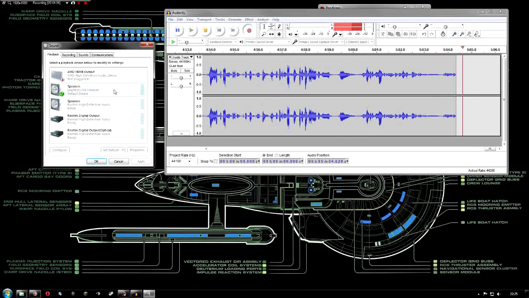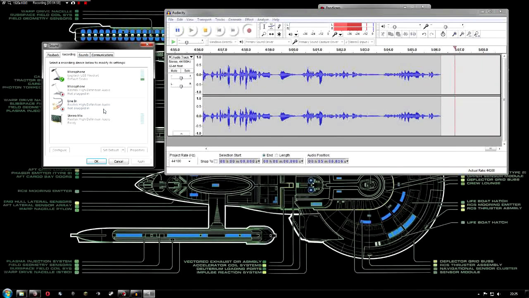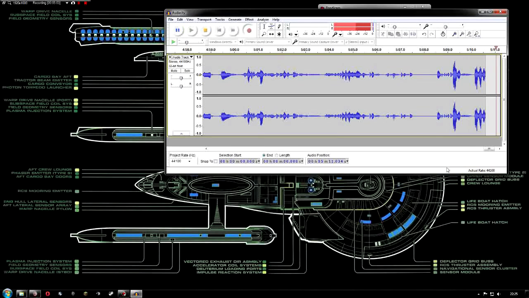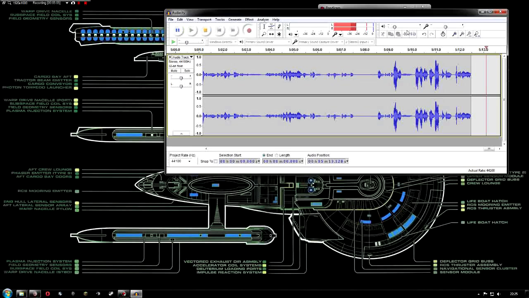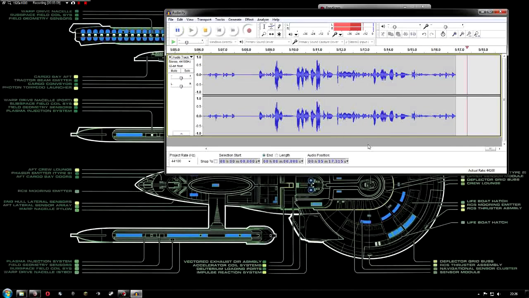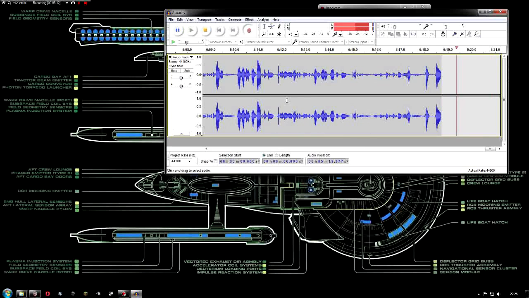This is obviously Windows 7 I'm using, and you just flick around and select which device. And once you've done that, it's all pretty easy. You might need to fiddle with levels somewhat, just depending on what your microphone quality is like. But yeah, it's pretty self-explanatory.